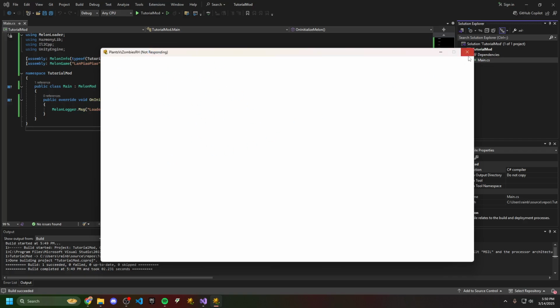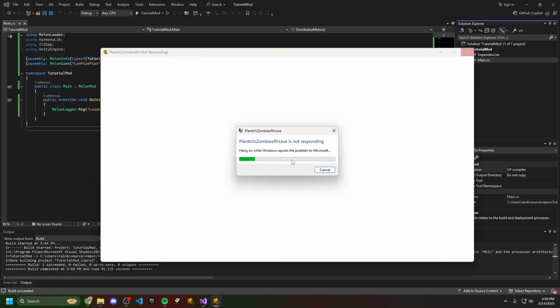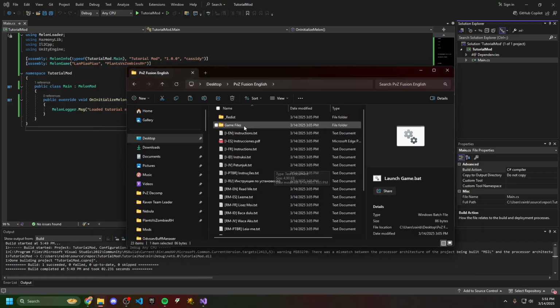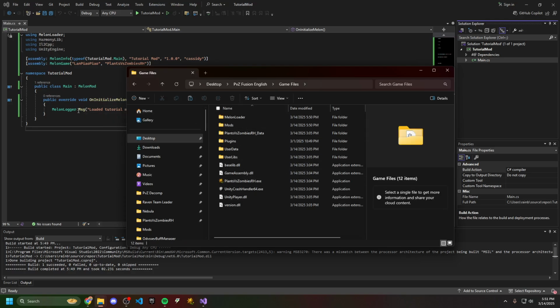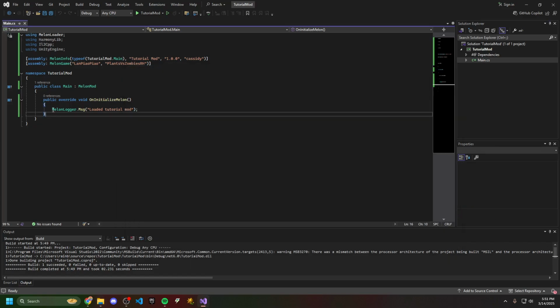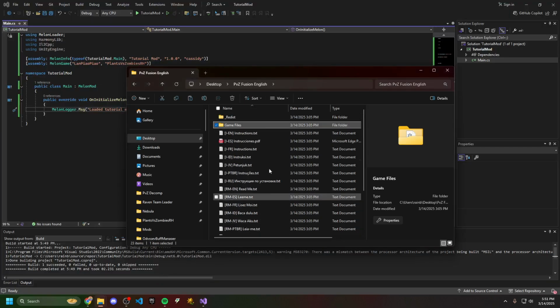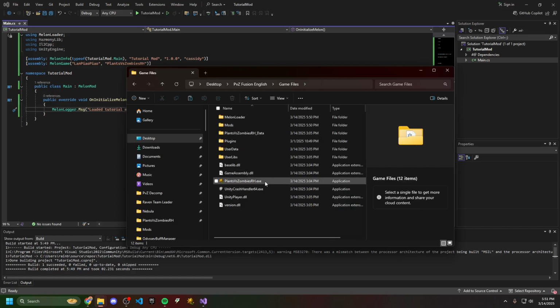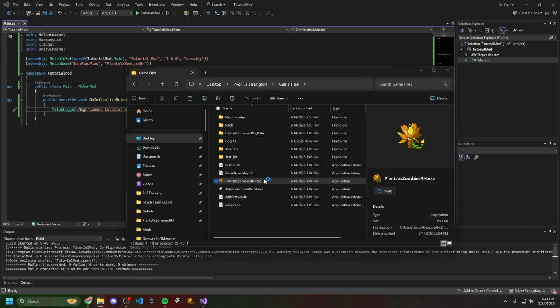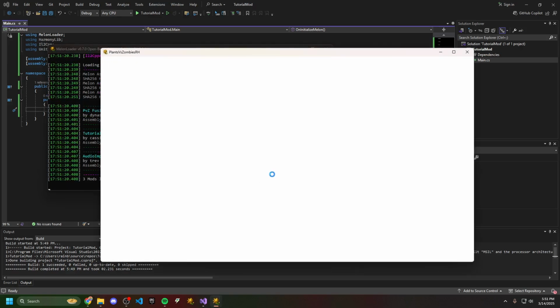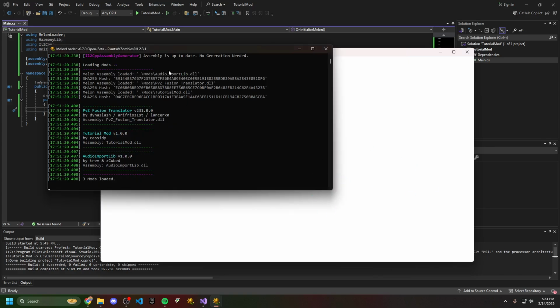It just gives us the game, and we want the command prompt just to make sure that when we're modding, we can see any of the messages that we make. So for instance, MelonLogger.Message loaded tutorial mod, we want to see if the game actually loaded that mod. So instead of clicking this .bat file, I'm going to go into game files and click PlantsVsZombiesRH.exe, because even if I don't hit that launchgame.bat file, I'll still be able to open the game and MelonLoader will still load. Now, as you can see, we have PvZ Fusion Translator, and boom, our tutorial mod right here.